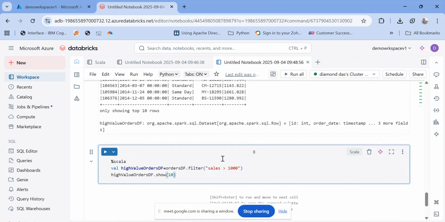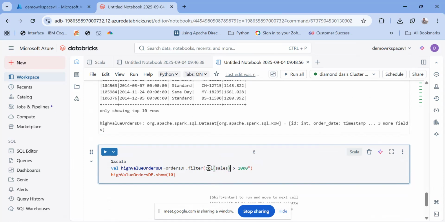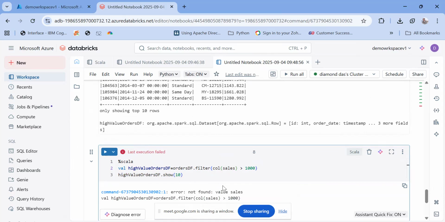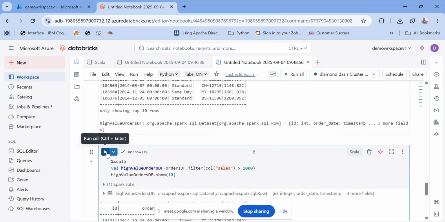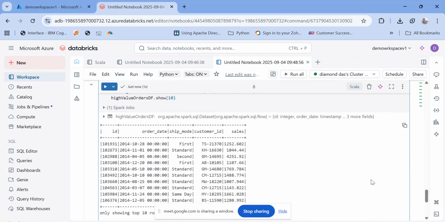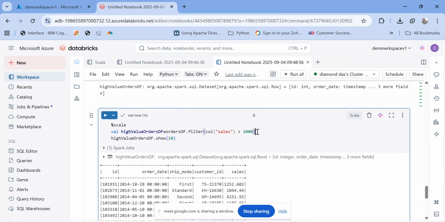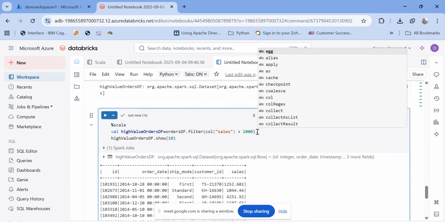Rather than using sales directly, I can also use the col function. So I can use col, then sales greater than. This is also another approach. Now you can see I'm able to filter on sales. If I want to add multiple filters, I can keep adding dot filter and keep adding more and more conditions as well.